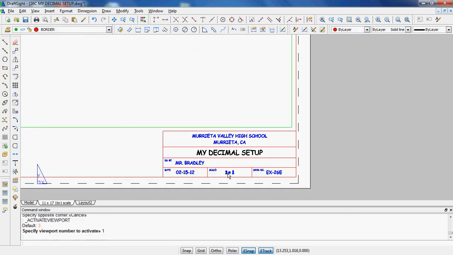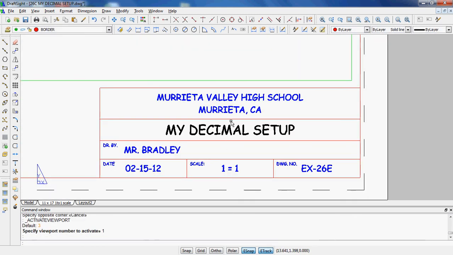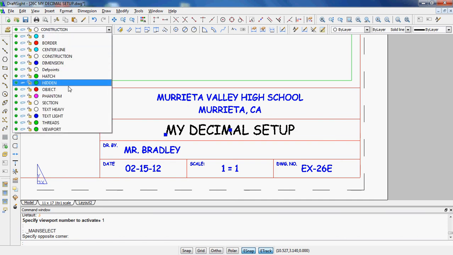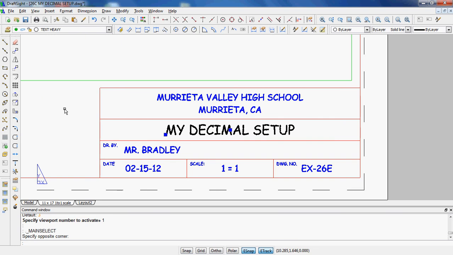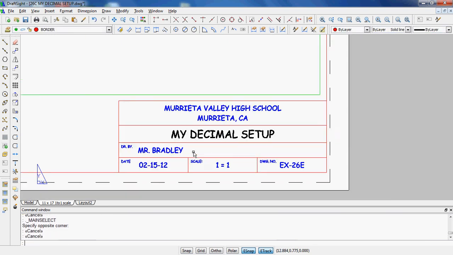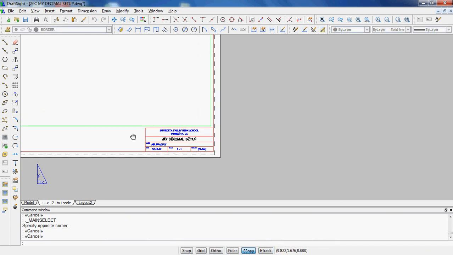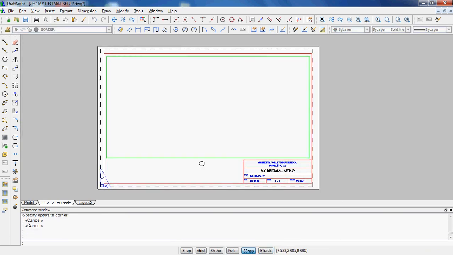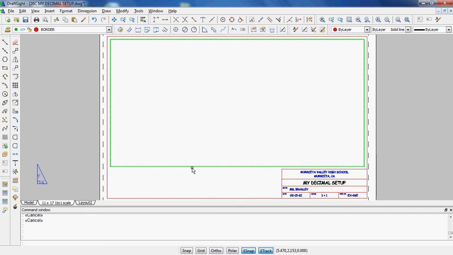One other thing I do want you to notice is that my title block got finished up. So I have Marietta Valley High School. It's called My Decimal Setup. By the way, mine's currently on the construction layer, but this should be on the text heavy layer. And all the rest of the stuff was on the text light layer. So that's what that ended up looking like. And again, 26C, really all we needed to do was to draw a viewport.